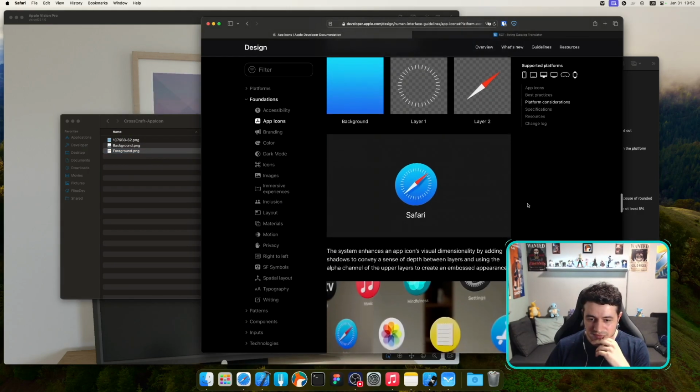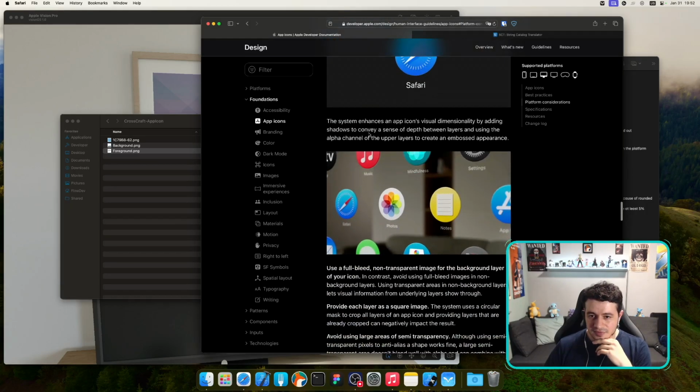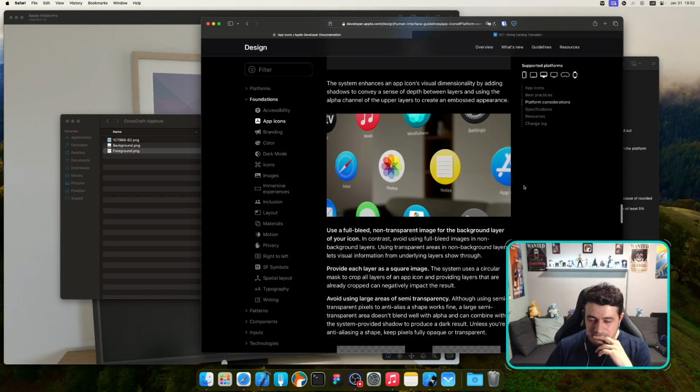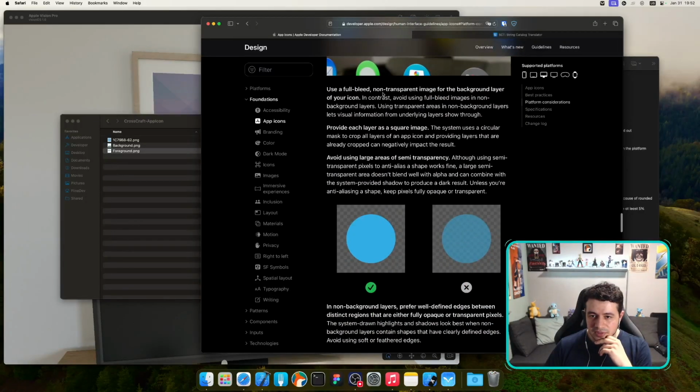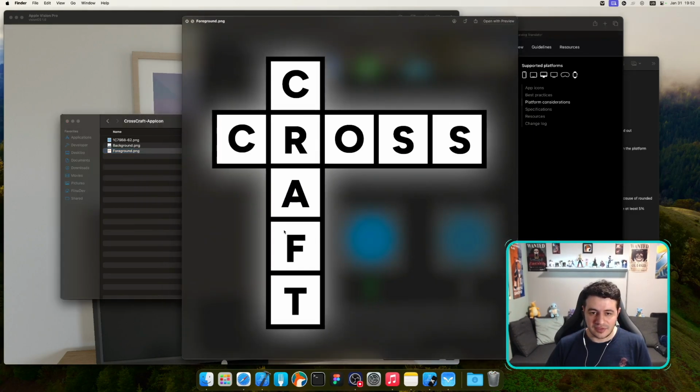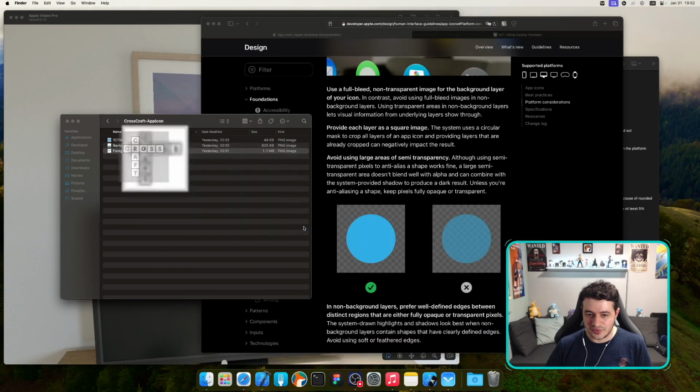Let's see what it says. System enhances an app icon's visual dimensionality by adding shadows to convey a sense of the depth between layers and using the alpha channel of the upper layers to create an embossed appearance. Use a full bleed non-transparent image for the background layer. Okay. In contrast, avoid using full bleed images in non-background layers. I see. So we should make this somewhat transparent.